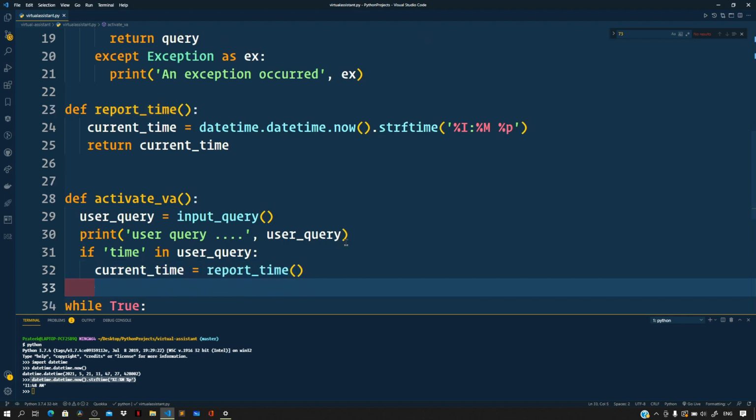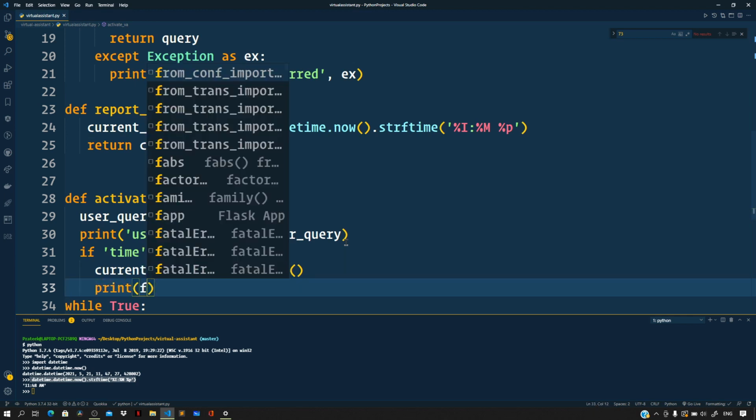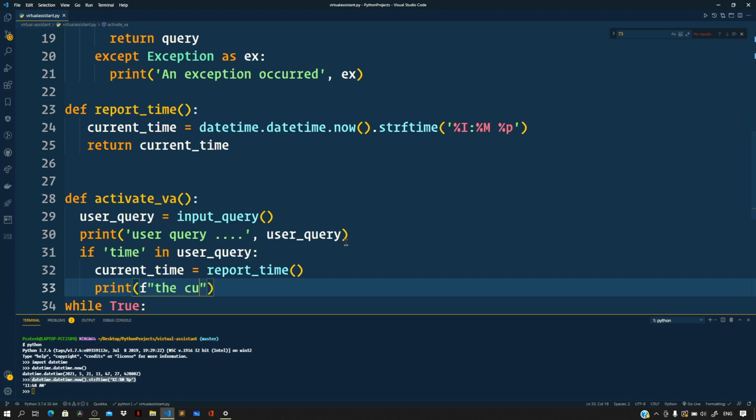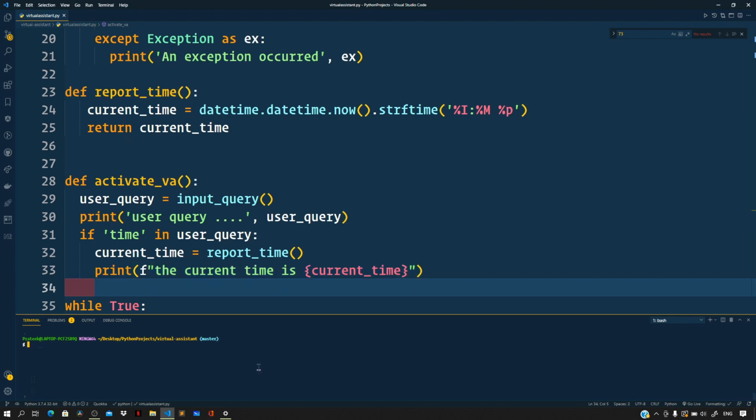And for now, let us log it to the terminal to see if this works or not. So print, and use an f string: The current time is current time. Now in order to test this, let us head over to the terminal and run the command python virtualassistant.py time. So it says the current time is 11:51 AM.